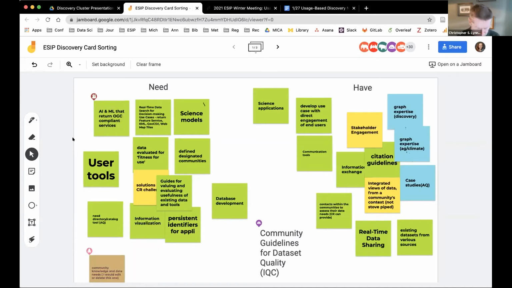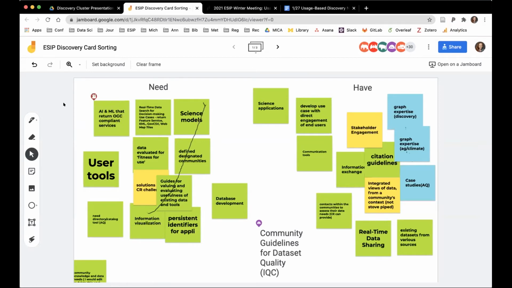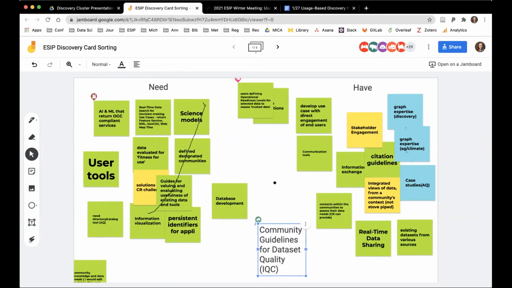Now I see AI plus ML that return OGC compliant services. Which cluster is that associated with? Or is that an ESIP wide thing? Could be ESIP wide, but I put it in from disaster lifecycle. Okay. Chris, I typed something, but I don't know how to put a box around it and have a color. That's okay. Well, but then we don't get to see what Rama typed.